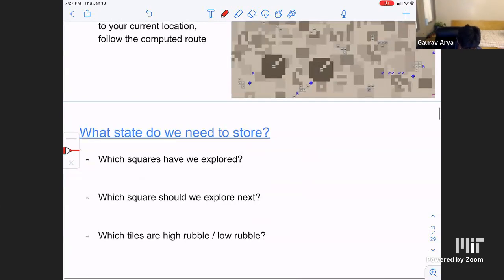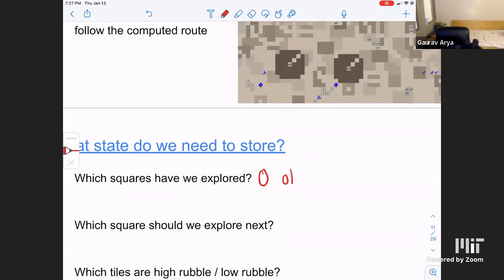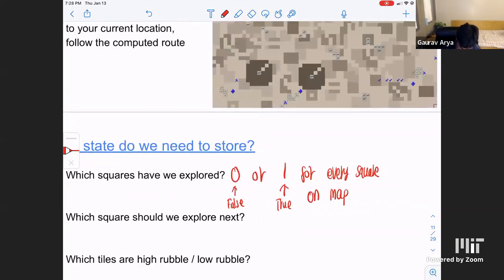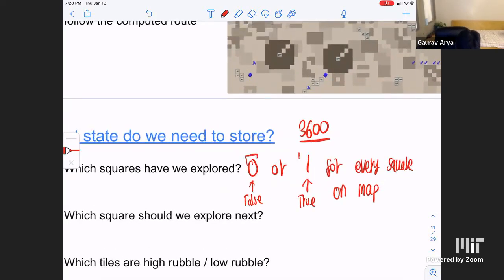We also want to spell out exactly what we have to remember. The first thing we need to remember is which squares we have explored. We'd want to have either a 0 or a 1, maybe 0 representing false and 1 representing true, for every square in the map. You can think about how much space this would take. You could store this as an array of size 3,600, using the trick that Aiden described yesterday for converting locations to integers. The array would be indexed by these location integers, and the value would be 0 or 1. This could be a Boolean array.